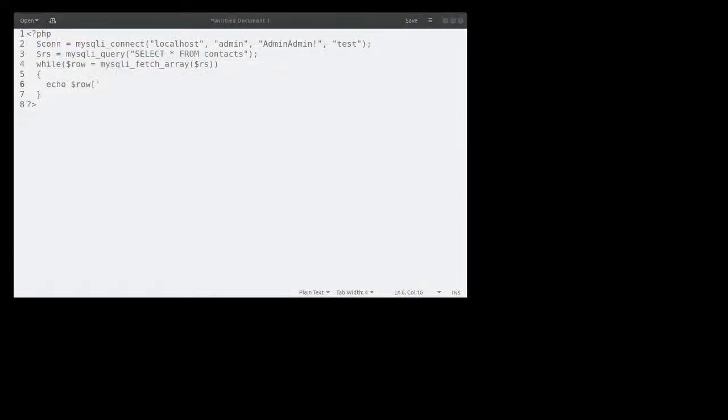Okay, so from this source code, we can now call on our field names or column names. Let's say we start with the last name, and then a dot for concatenation. In other languages, that's a plus sign, as in JavaScript, or an ampersand in some other languages. In our case, this is PHP, so we will be using the dot.